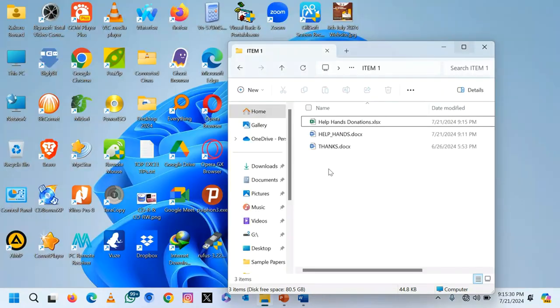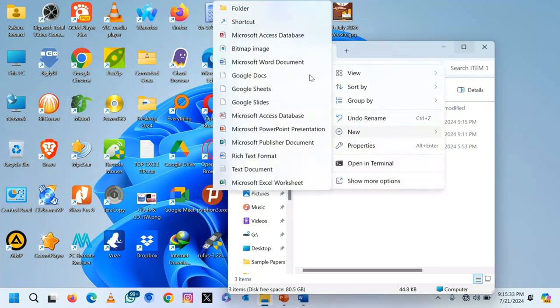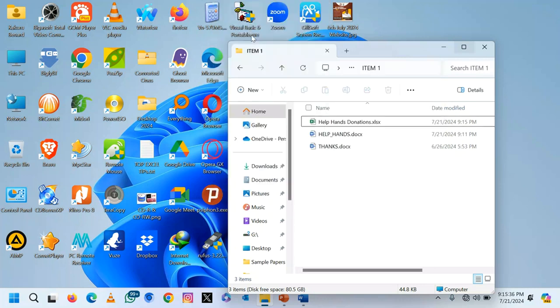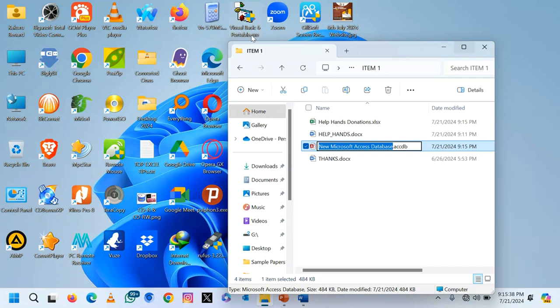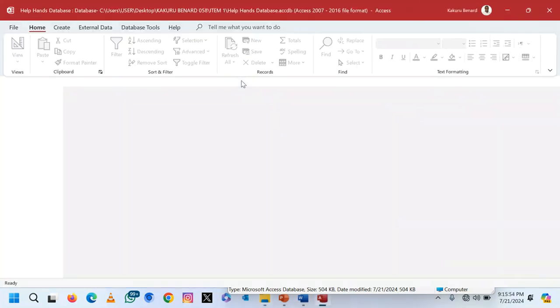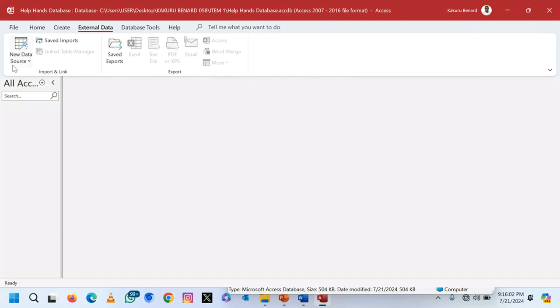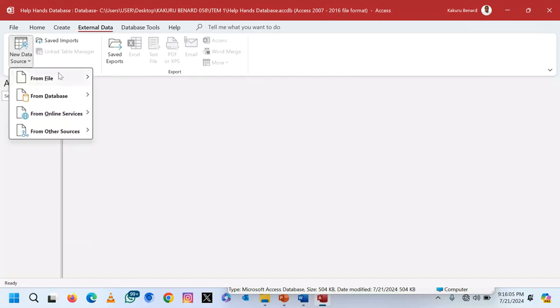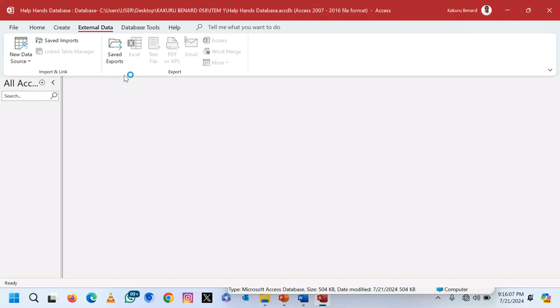Let me open it well. So I right click, I go to new and choose Microsoft Access. I give it a name, help hands database. I open my database. So on opening it, I can now import my Excel data into Access. So I go to external data, I go to new data source. From file, I use Excel.